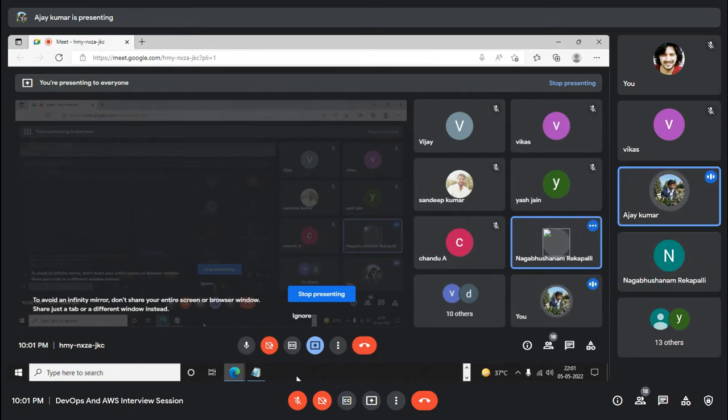Yes, the AWS assessment test is there, but they can ask in a way like how you will differentiate between ECS and Docker, right? So ECS is a service of AWS and Docker is an outside service. Okay, right? Okay.